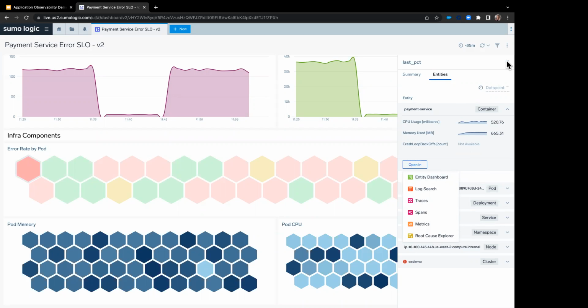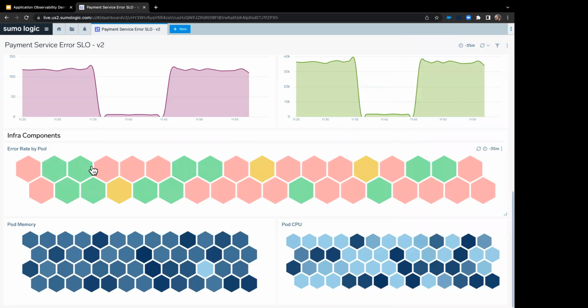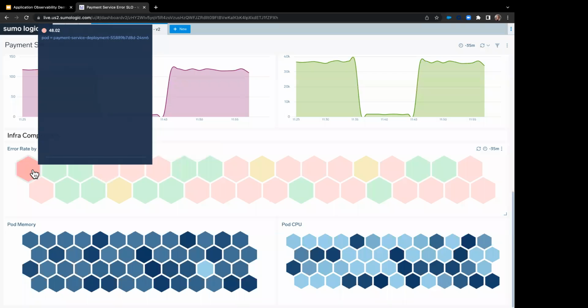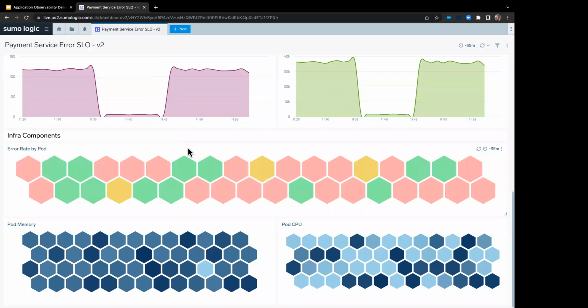Now, if it was just a single pod, I would probably dive deep into that single pod and see what's going on with that. But as you can see, we've got a number of pods that seem to be in distress. So this is probably something that's a bit more consistent across the entire deployment.